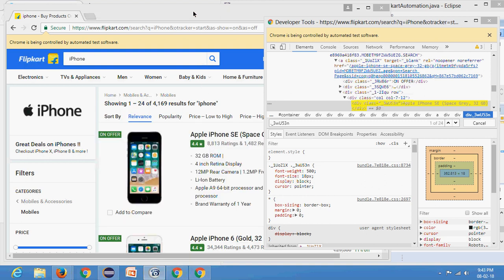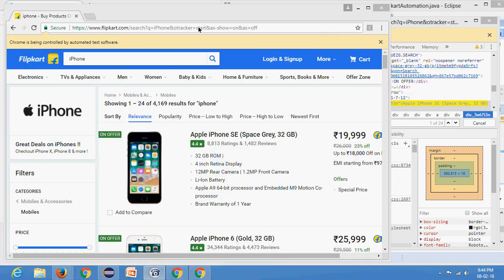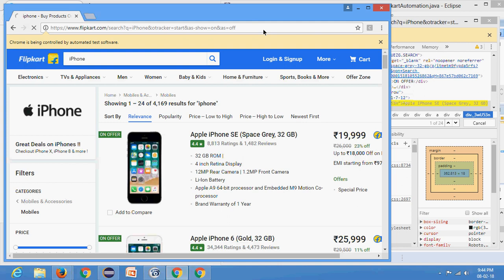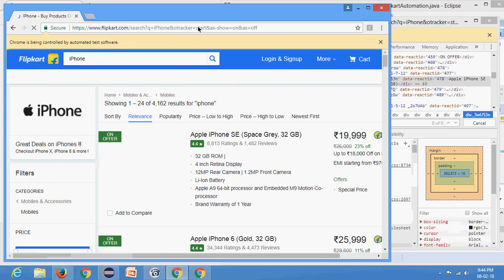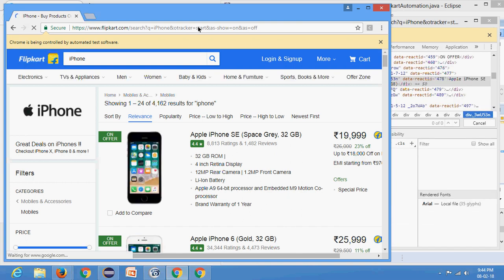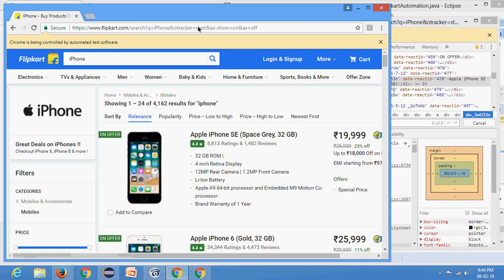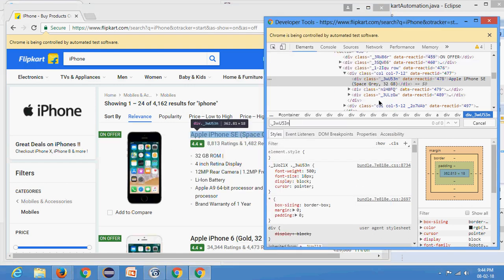All right, so come back here. What I'm going to do is on this web page, I will just reload the page. Okay, I'm reloading the web page. Okay, the page is loaded. It is still looking like the same web page. Coming back here, and I will use the same class.